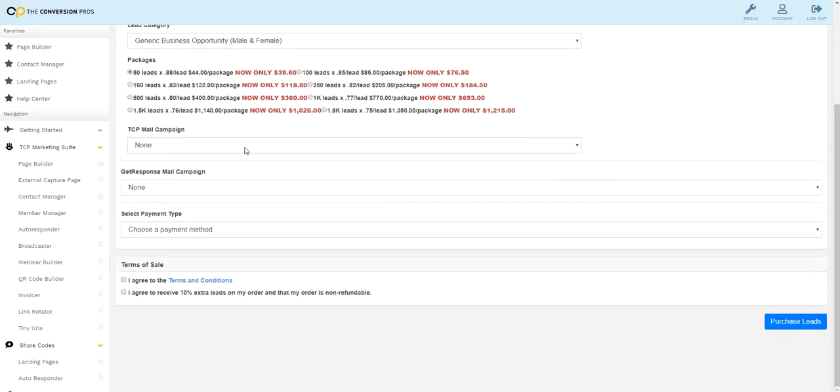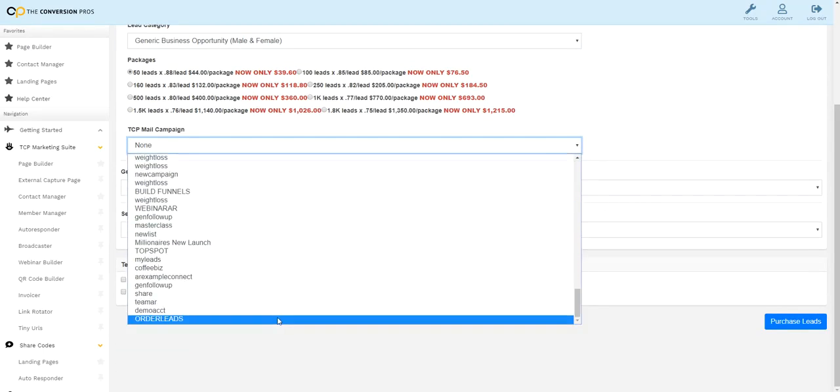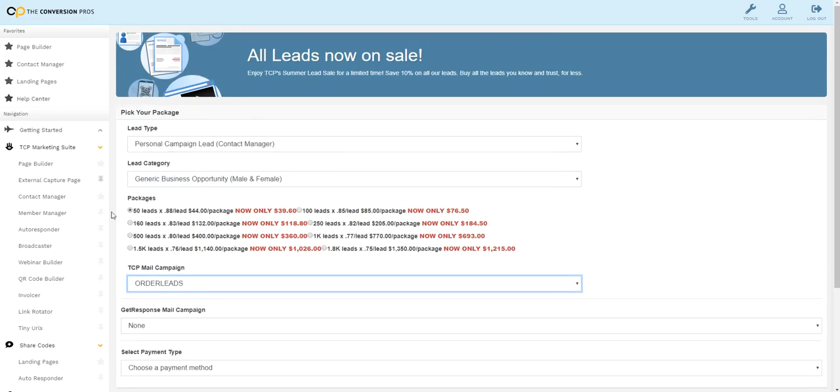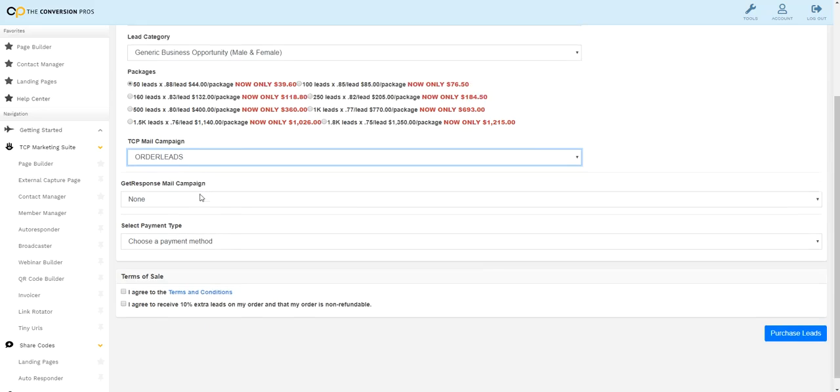Campaign, TCP mail campaign. That one was called order leads, so I would select that. And now all of the leads, the leads actually go in your contact manager, so you can see them in the contact manager, but then they're also in your autoresponder under that list that you specify right here. So that's where all the leads will be dumped into, okay?